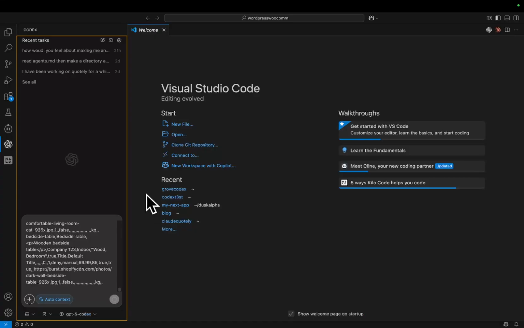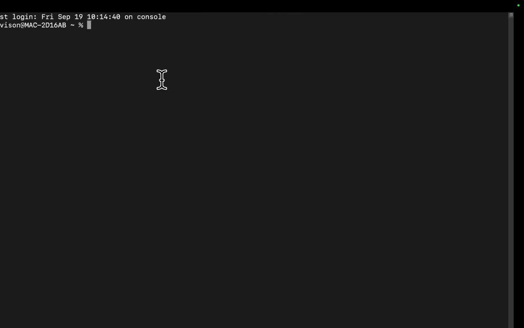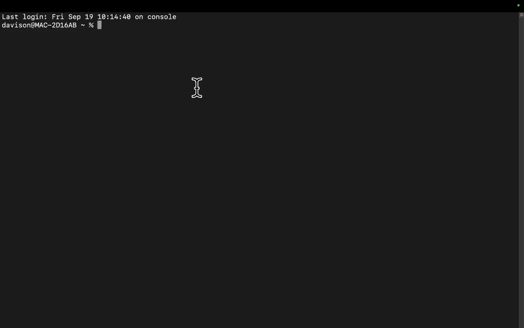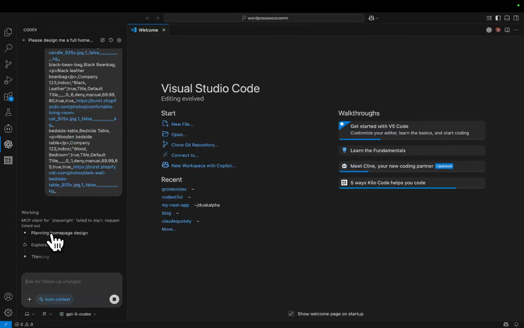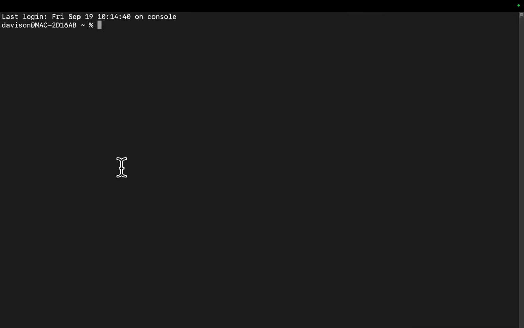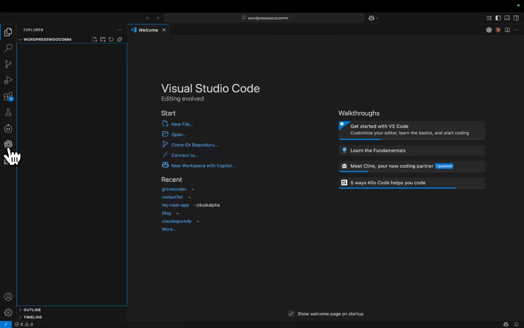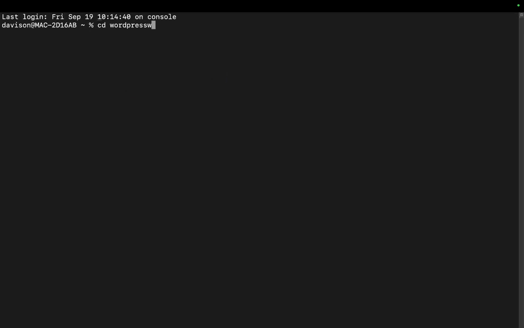So while Codex fires up, let's actually set up Claude Code as well. The reason I'm using Claude Code, by the way, is because it's much better at using Docker and things like that. And also just generally, it's just much better with WordPress, basically. So let's cd inside, what did I call this? WordPress WooCom, there we go.